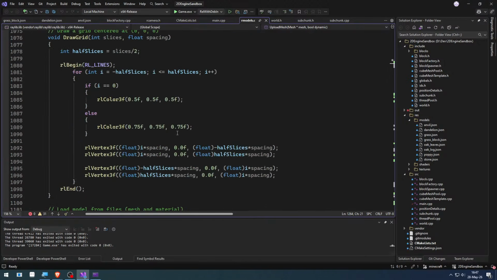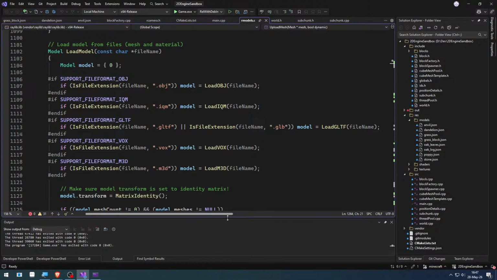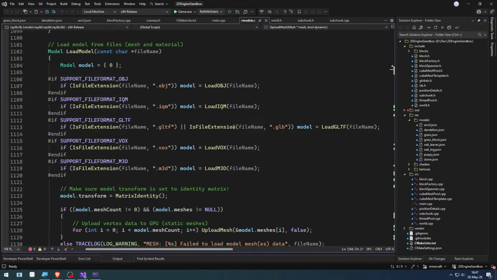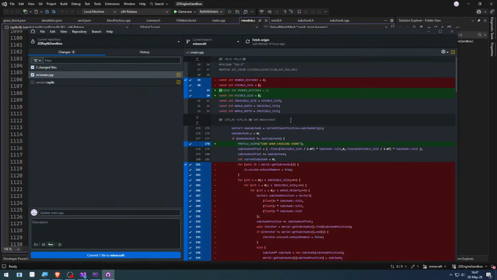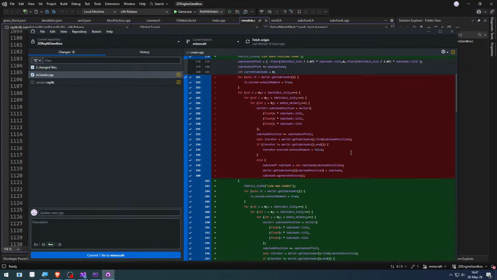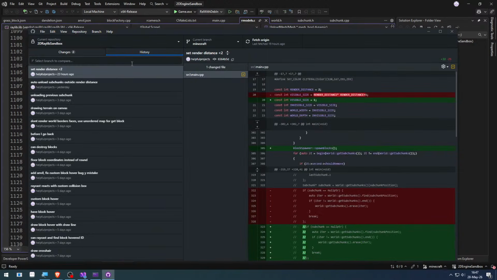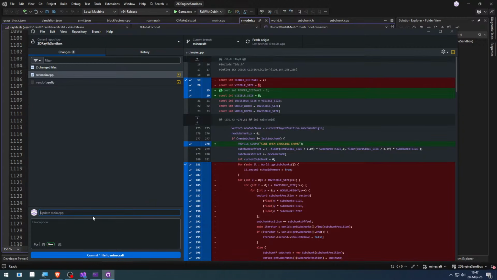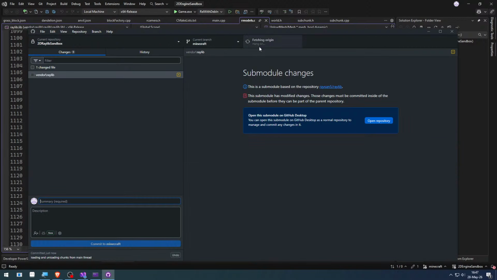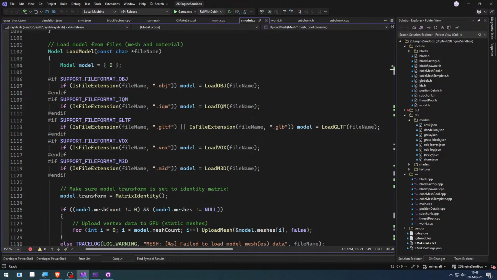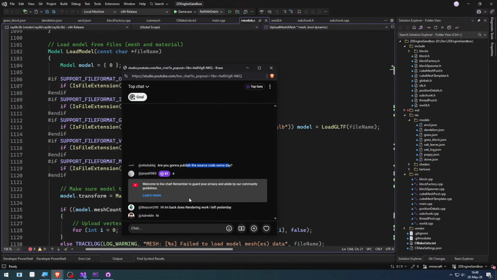Let's see if we can have that, and we can test it very easily. Let's see if I have to do any commits. What's this code change? What's the history? Set render distance less than 2. Loading and unloading chunks from main thread. I assume this was the work from yesterday. Let's push it and we'll be able to start the work on making progress.